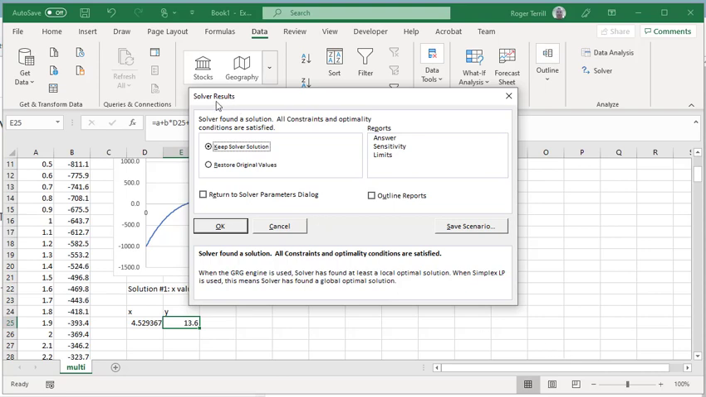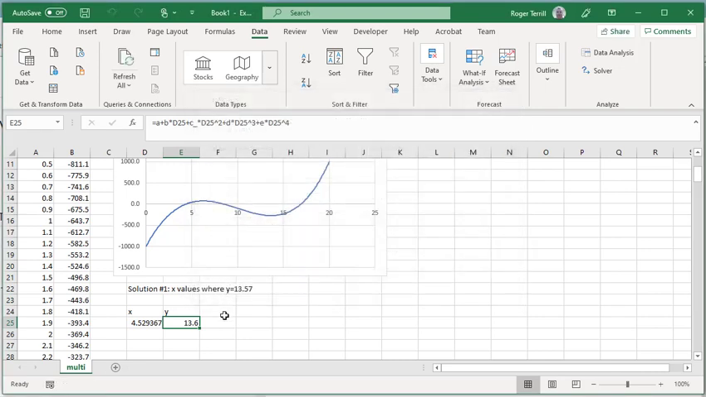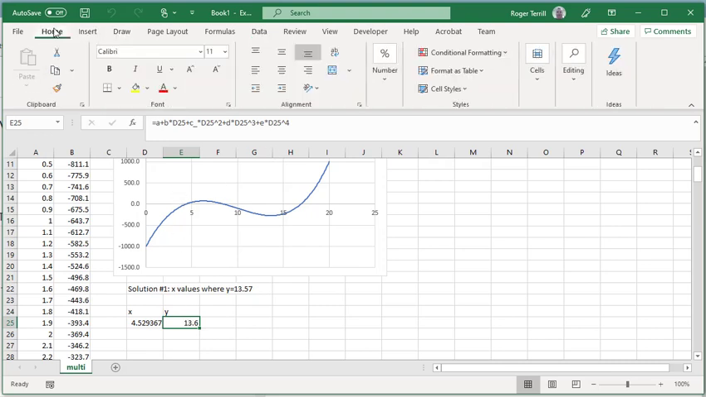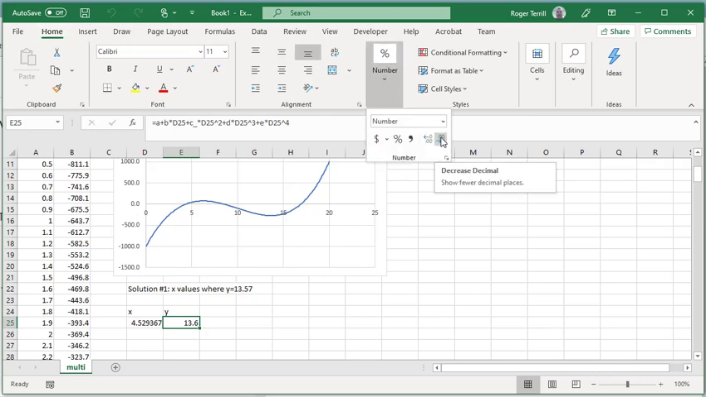Okay, so now I'm going to go solve. And the dialog says, solver results, solver found a solution. All constraints and optimality conditions are satisfied. Keep solver solution okay, right? So there we have it. There's 13.6. And let us just add a decimal point there, right?